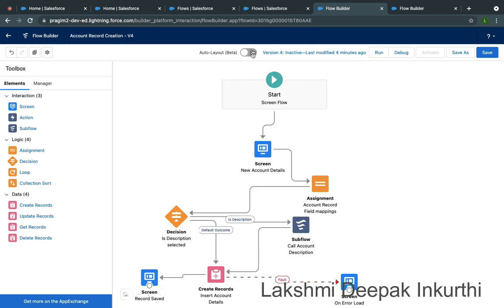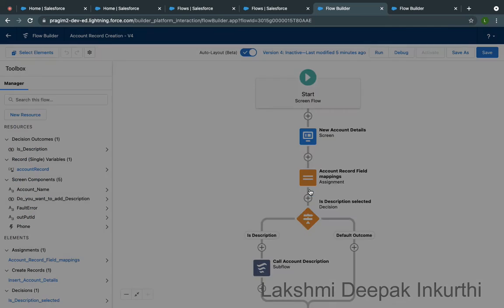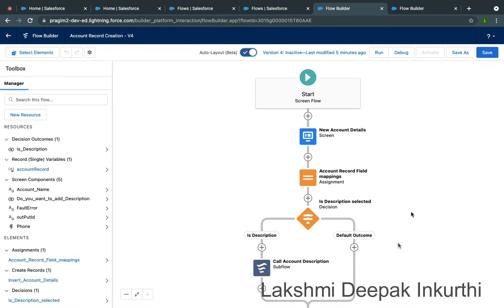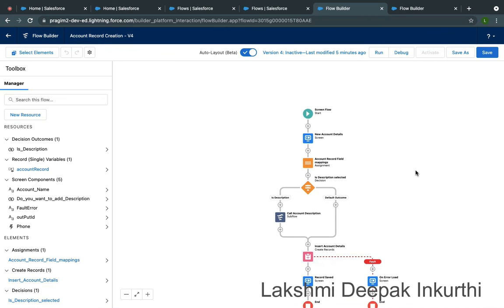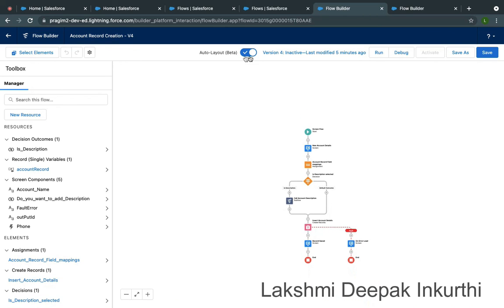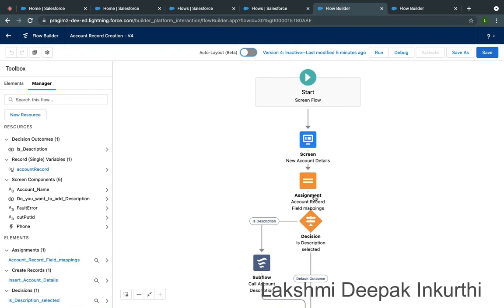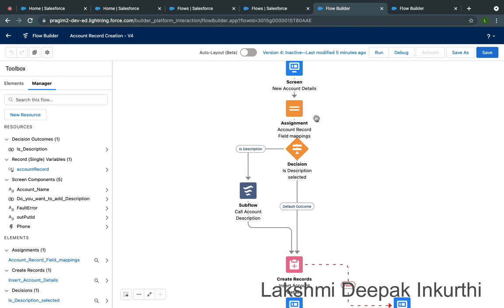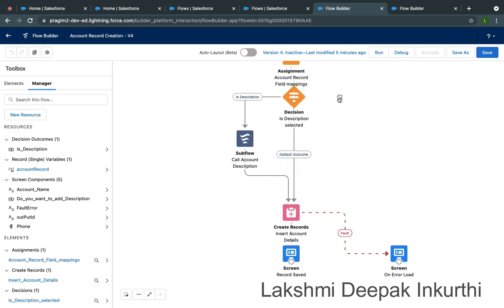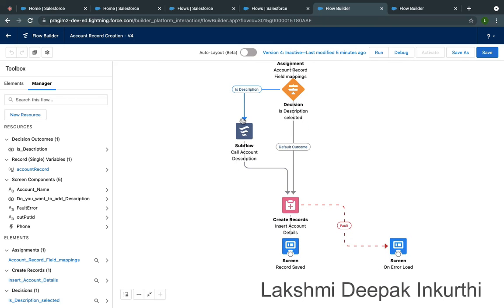You can see freeform is not looking so good, so I'm just assigning. So this is how we can see the flow, how it is rendering. Now you can see it is started. It went to screen, and it is checking assignment, and then it is making a decision, whether this is checked or not, is description enabled. If it is description, we created another flow, account description, that is executing and coming to create records. Clear? Yeah.